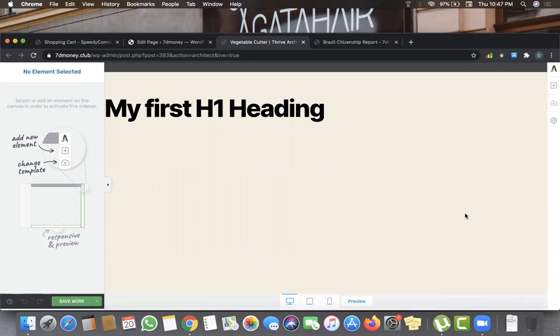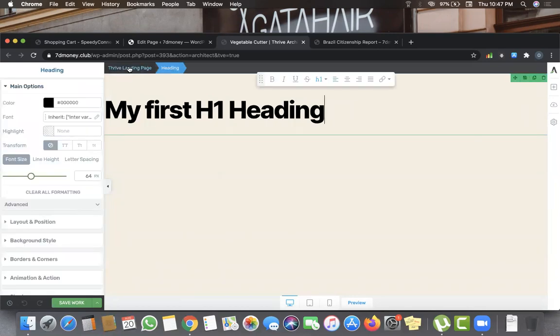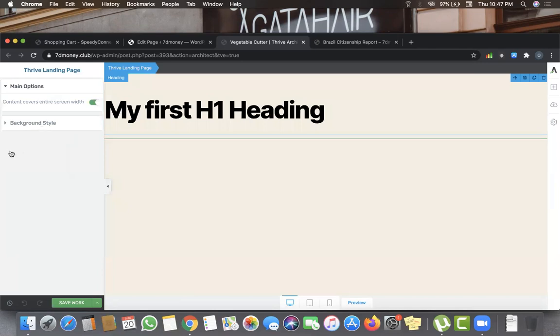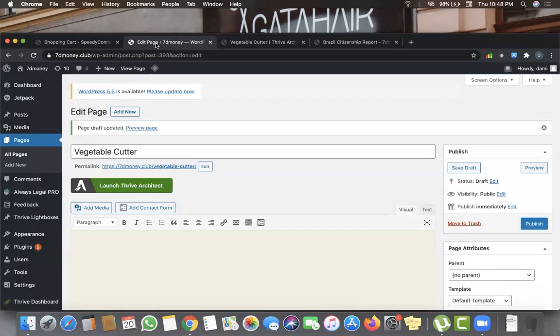Yes. So this is a blank page right here. Sorry, I want it to be white. Yeah. So after you select your template, the next thing you want to do is save your work here. When you save your work, the next step is to go to this edit page here, and you need to publish the page.